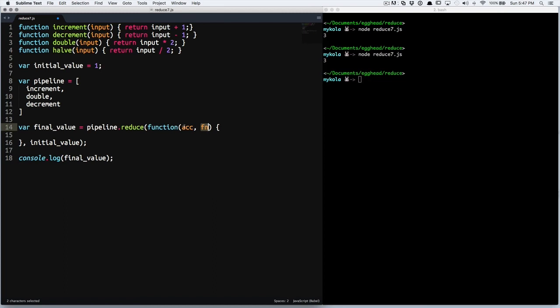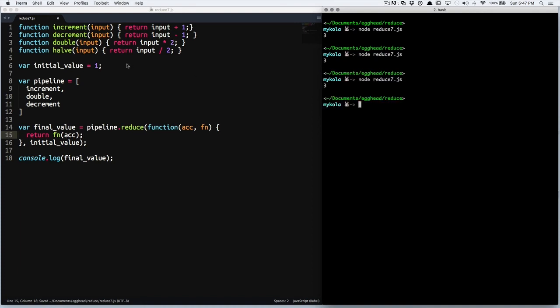So then the next time this is called, the accumulator is going to be equal to 2. And the function, we want to apply the double function, right? So that's going to return 4. And then we're going to pass 4 in as the accumulator and decrement as the function. And in order to make this work, this is super simple. Watch. We just want to say return an application of the function to the accumulator. Now, when we run this, we see that it gives us exactly what we want.